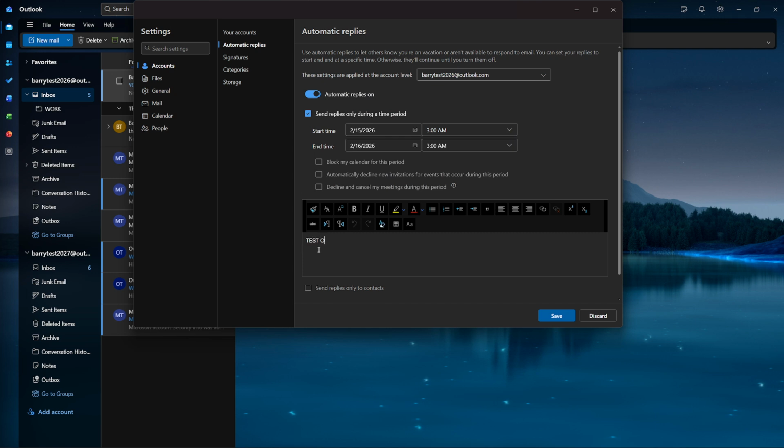For the outside my organization message, keep it professional but a bit more general. It's best not to share internal details or sensitive information here. A simple statement of your unavailability, your expected return date, and a general contact method for urgent matters is usually enough. This ensures external senders get what they need without exposing internal processes.